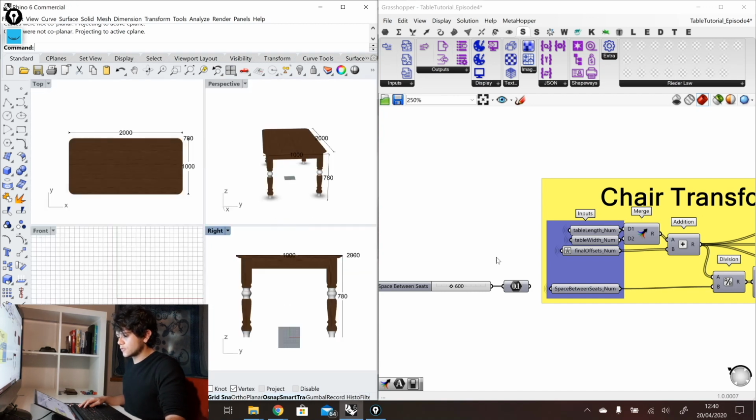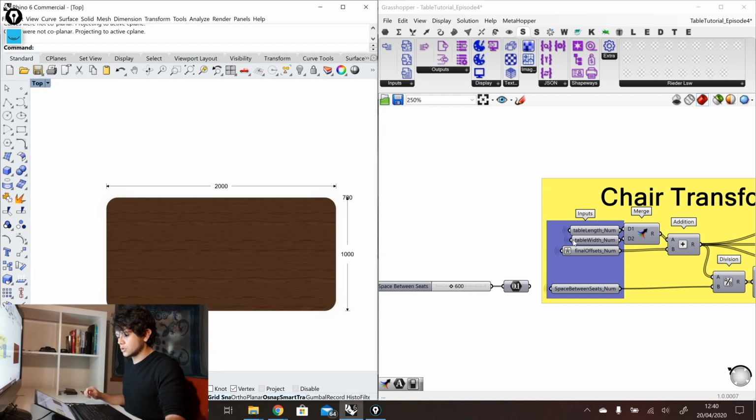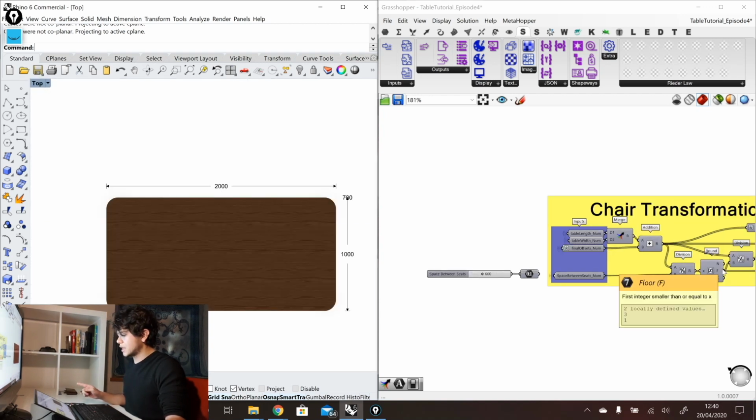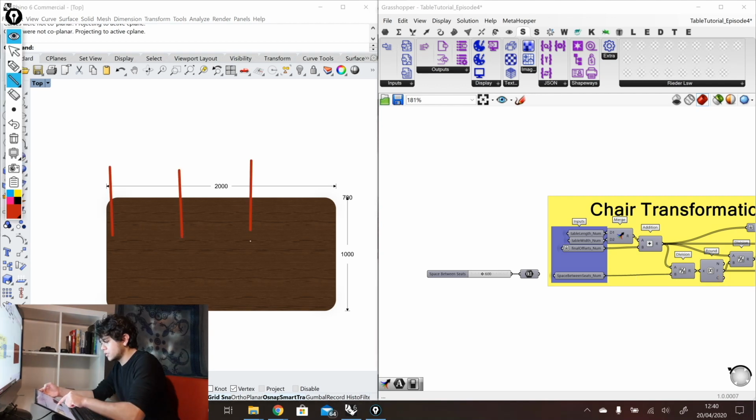And then finally we have, of course, the space between seats, so how much space each seat can have to be positioned. So in this case we have 600, and that gives us as result that we can have 3 chairs in the length and 1 chair in the width. 1, 2 and 3. We have 3 spaces in the length and a single space in the width. And what we need to do is to calculate the points where these chairs will be positioned.